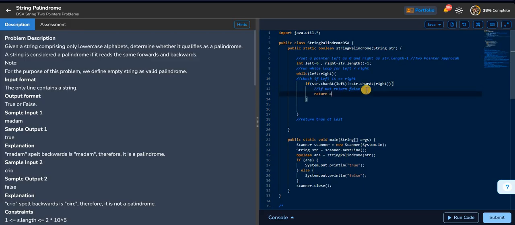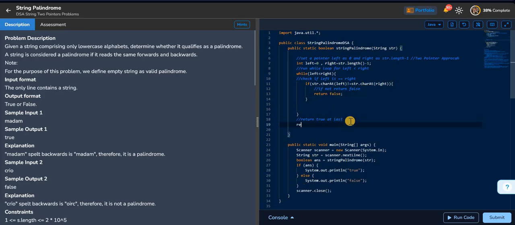Return false, otherwise we should return true. After this if, we should also increment this left and decrement this right one.